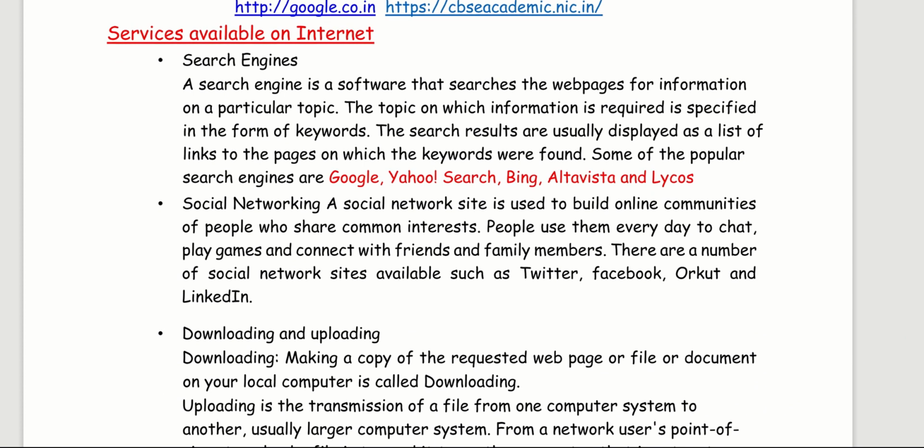Services available on internet. So first one is search engine. A search engine is a software that searches the web pages for information on a particular topic. So maximum times we are using search engines for finding out information. The topic on which information is required is specified in the form of keywords. The search results are usually displayed as a list of links to the pages on which the keywords were found. So if you search anything in Google, you see the page with blue color links because the very first search result is based on your keywords. Some of the popular engines are Google, Yahoo Search, Bing, Alta Vista and Lycos.